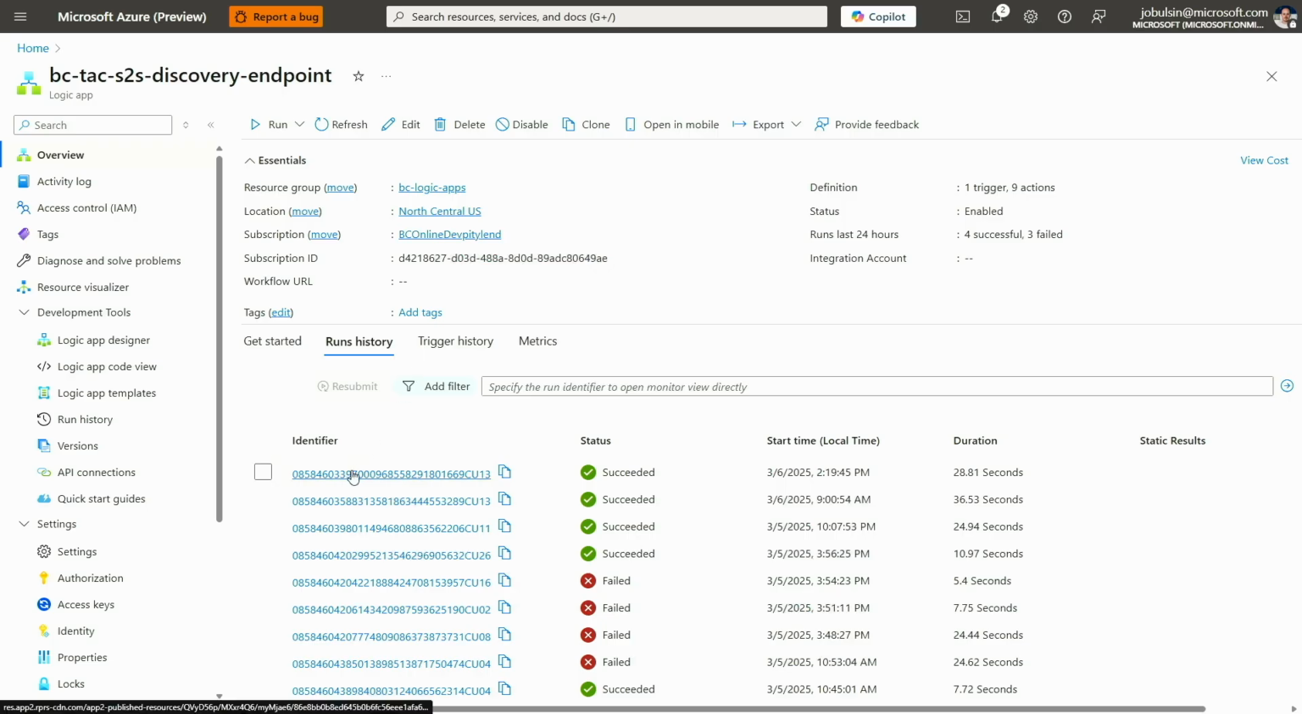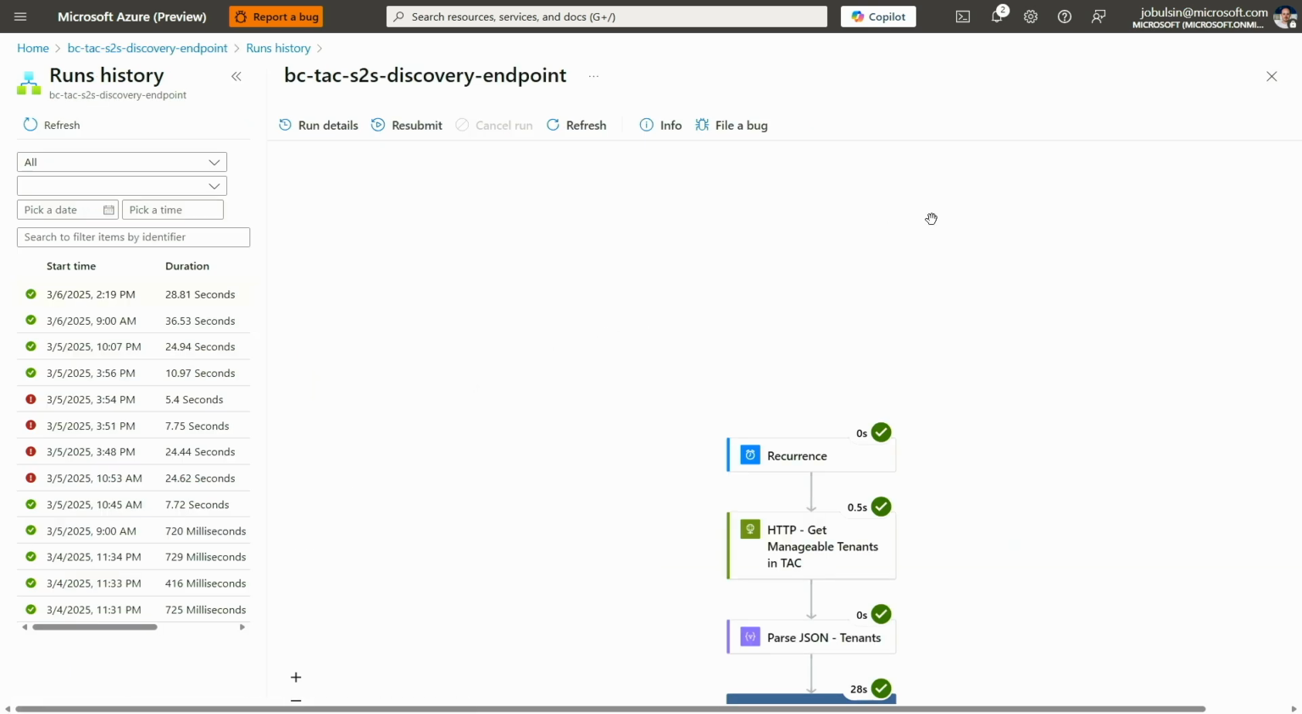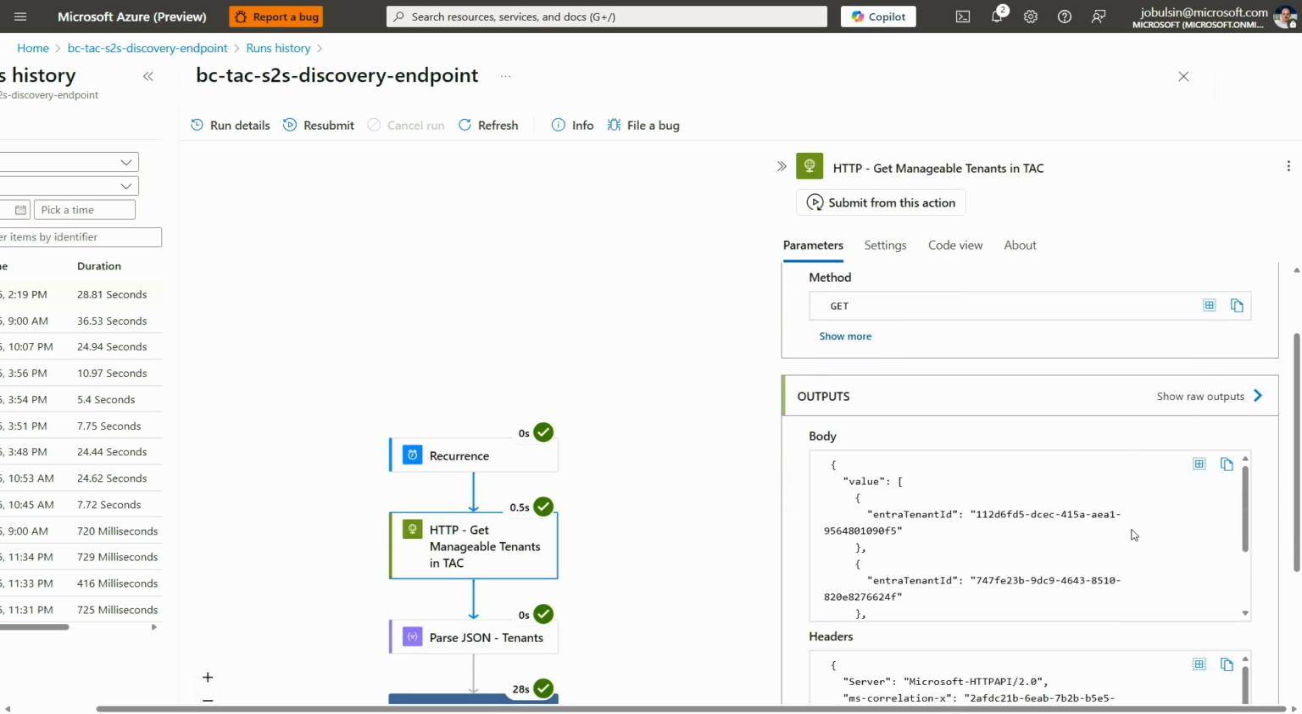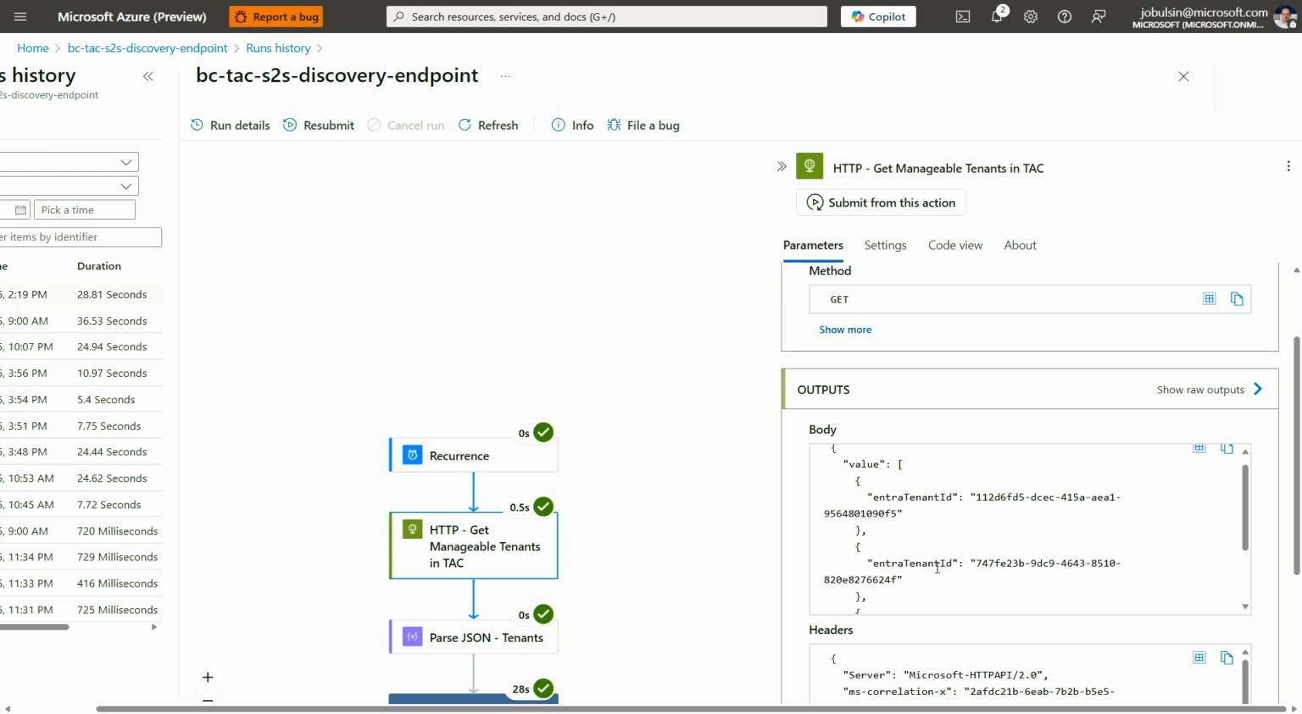To have a look at what this looks like in action, we're going back to the app overview page, and we're looking at a recent run that succeeded. So you can see here, indeed, it triggered, and this API call here succeeded. It's the same endpoint, the Manageable Tenants endpoint. And you can see here, it indeed simply returned a list of tenants that can be managed by this app.